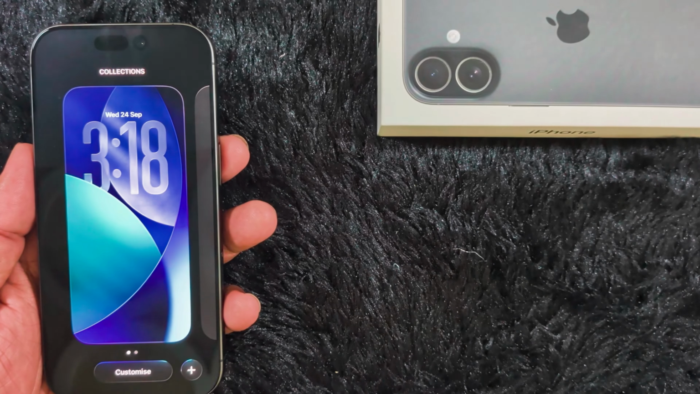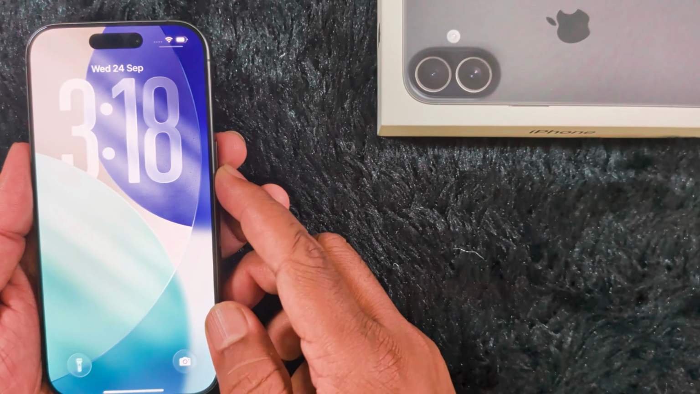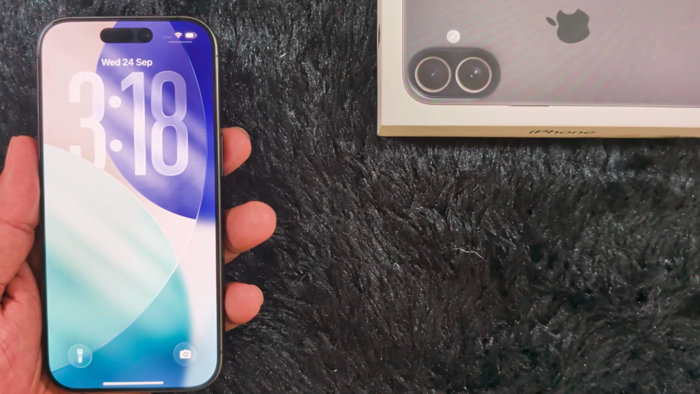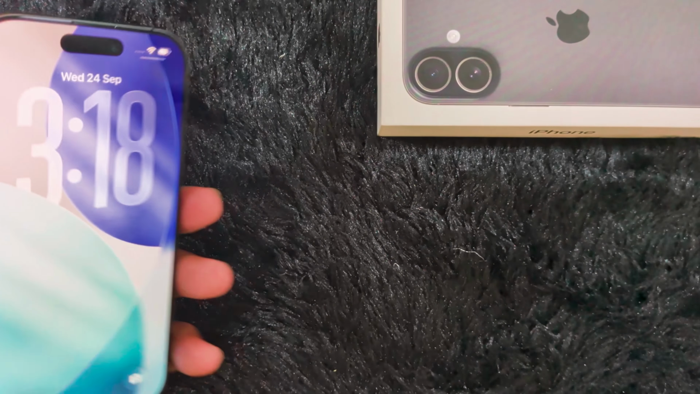Now tap on Done again. Now lock your phone and you can see the lock screen clock style set on iOS 26 version or any other iPhone 17, 17 Pro, 17 Pro Max or any other device.